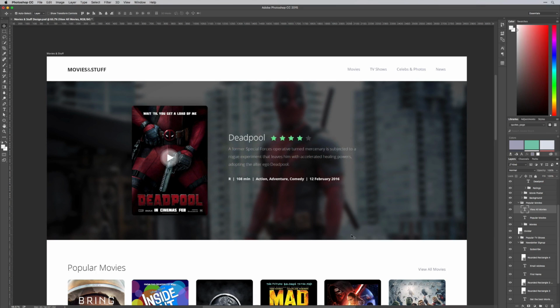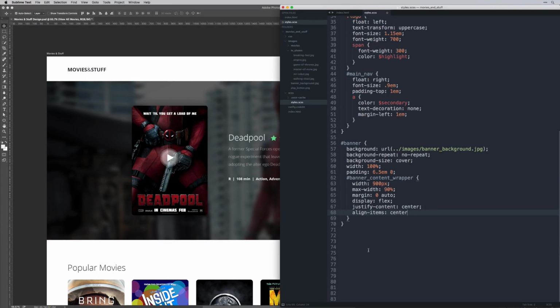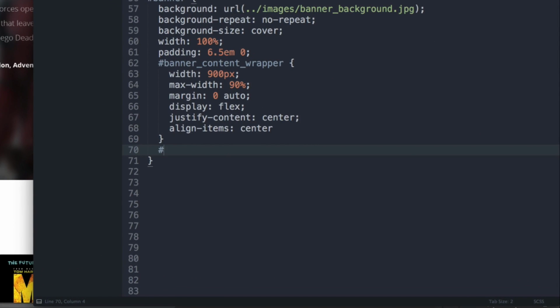So if we go back to our design, you can see how this movie info is centered vertically between the height of this movie poster. So how we are going to do that is using Flexbox. So let's go back and style the poster. So outside of the banner content wrapper, let's do poster. I'm going to do a width of 275 pixels. Let's do a position of relative. And the reason we're doing that is because the play button, we are going to position it absolute on top of the poster. And then we are going to float this to the left.